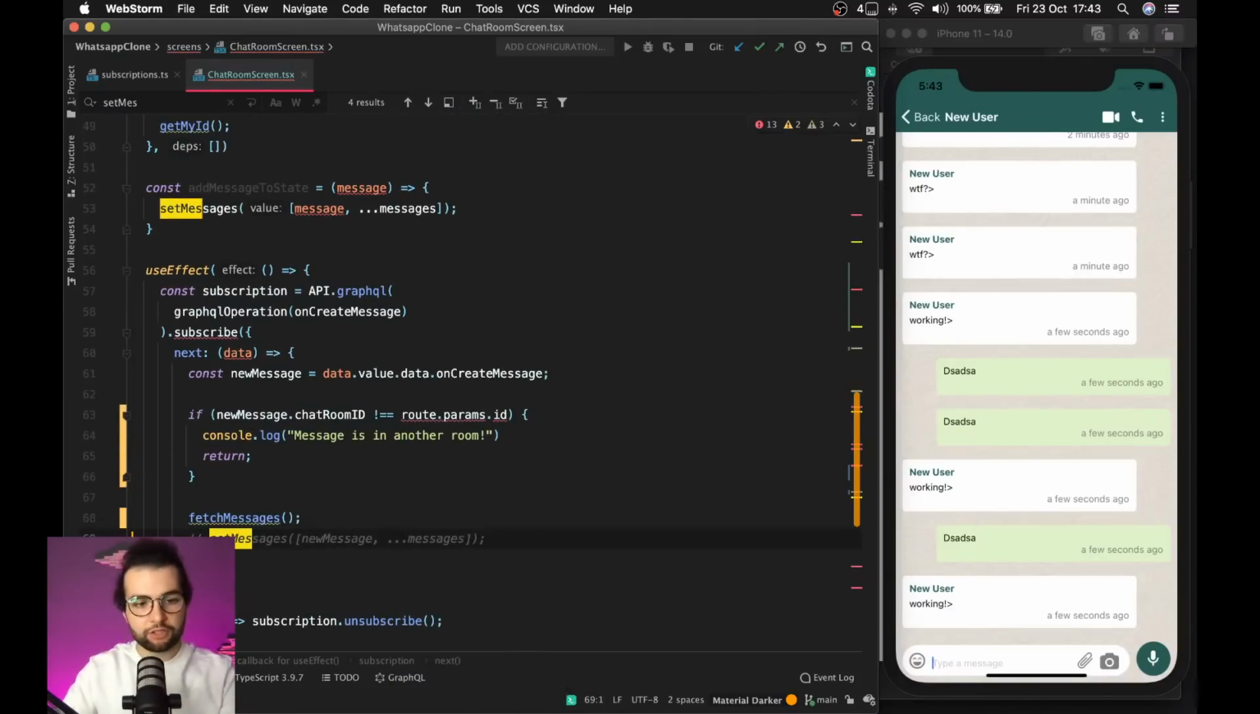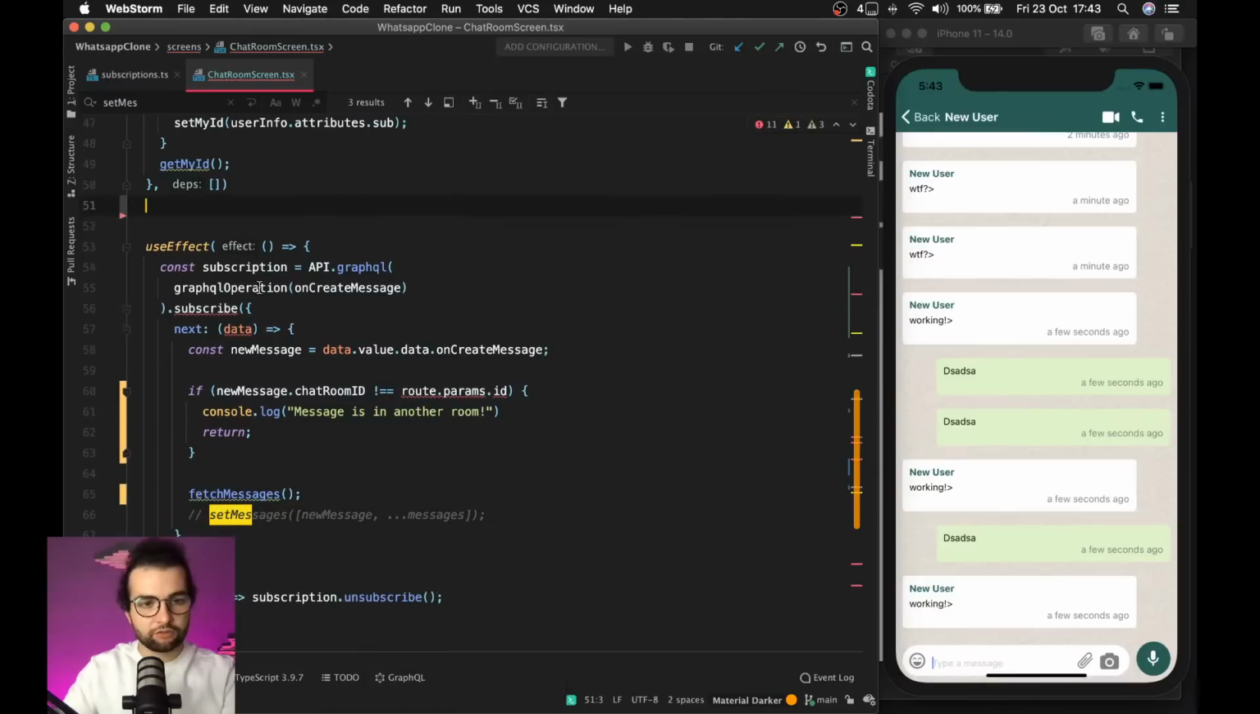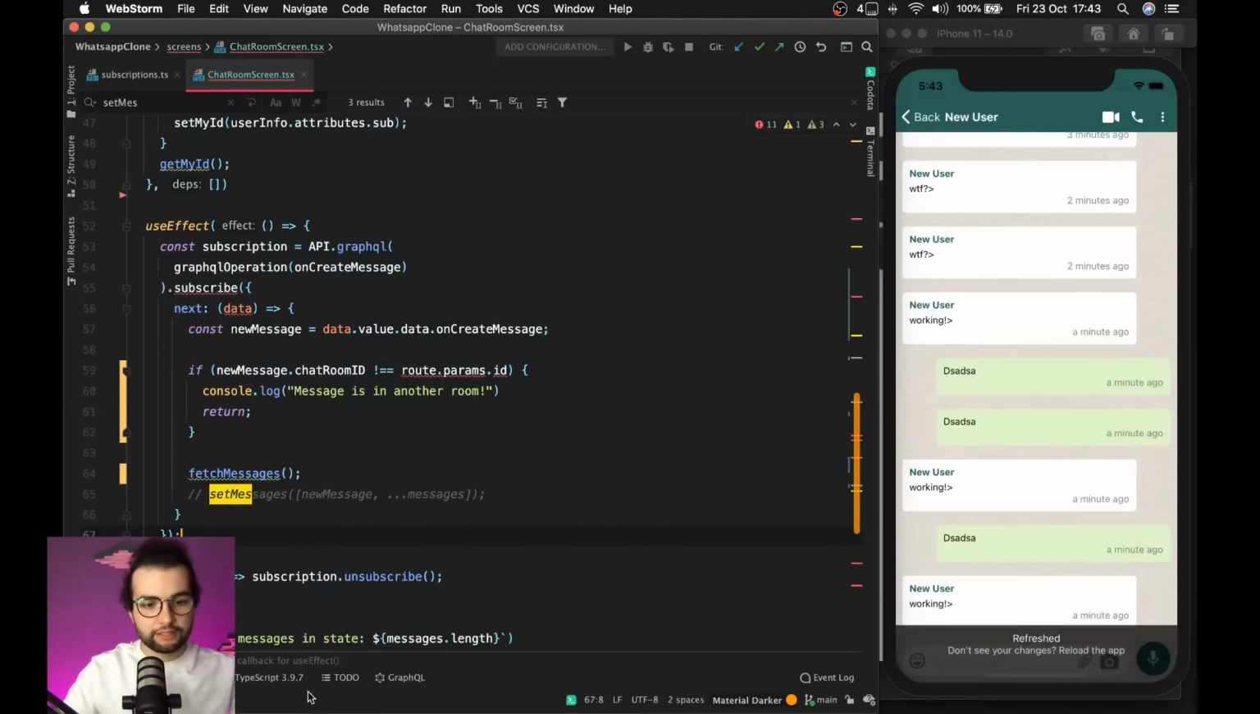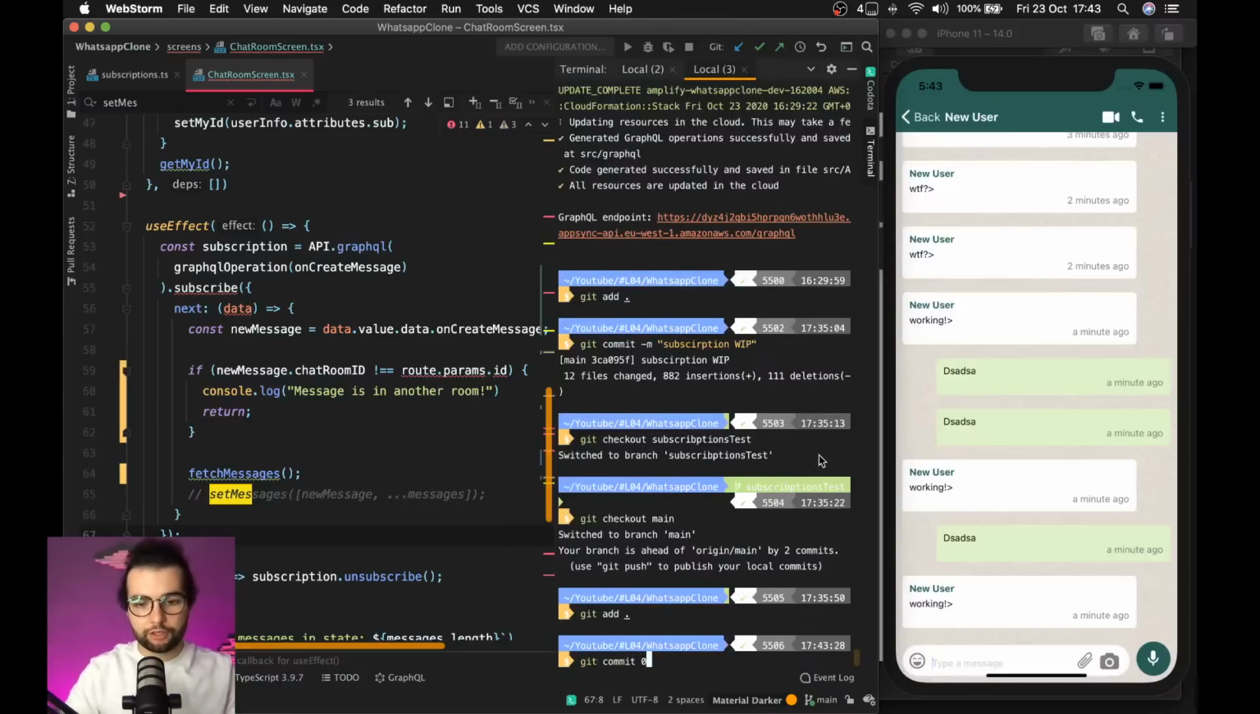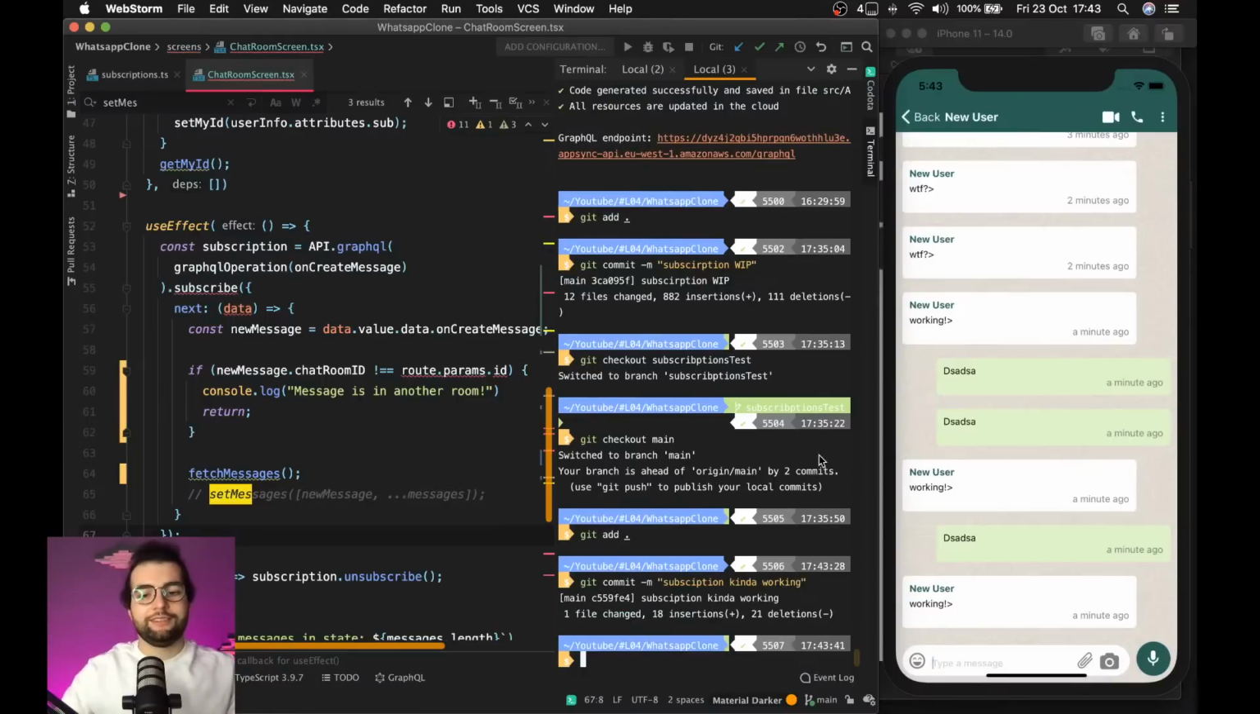So yeah, we don't need this one, and probably we don't need this add message to the state function. Let's save and let's commit. Git add, git commit, subscription. Kinda working. That's the best commit message that can possibly be. Kinda working, but not as expected.